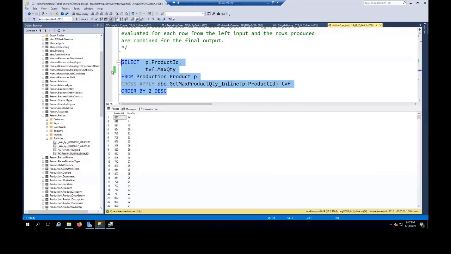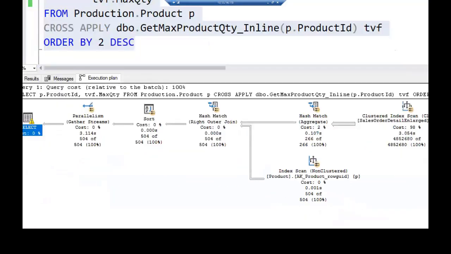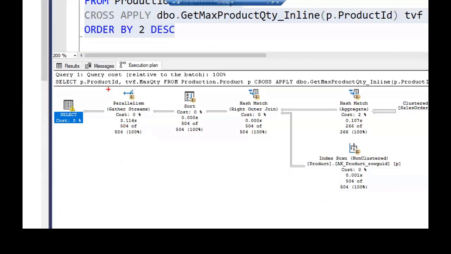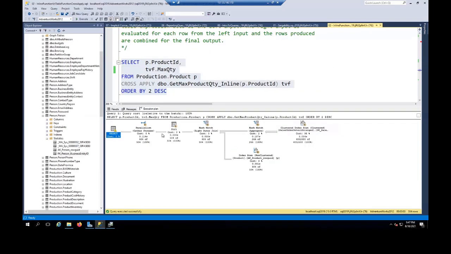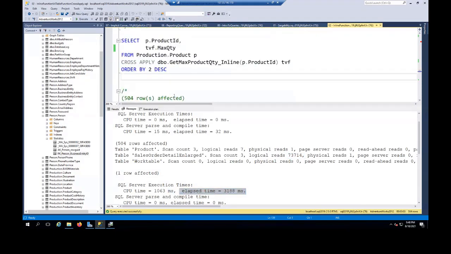And while this isn't sub-second, it's still a lot faster than using the scalar function with or without the new inlining in 2019. A couple other things to notice here. By going this route, it allowed us to go parallel and get benefits from actual parallel processing with our data. If we look at our IO here, 73,000 is definitely a lot better than the 14 million we saw, and 3 seconds is a lot better than 15 seconds there.